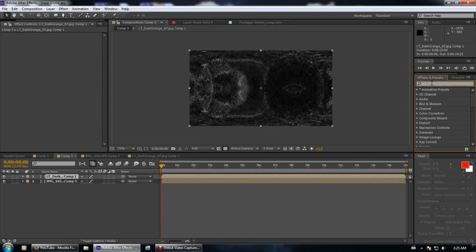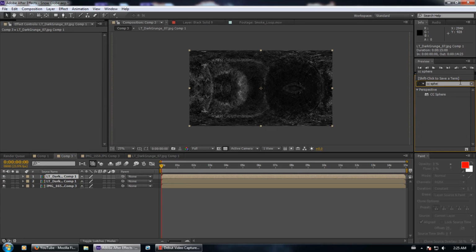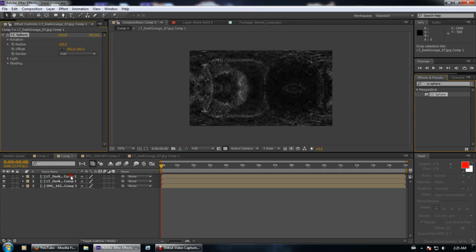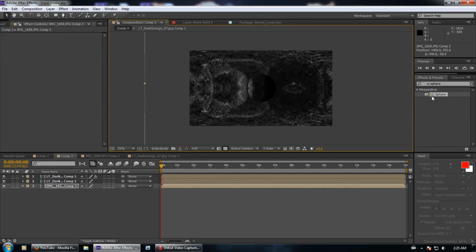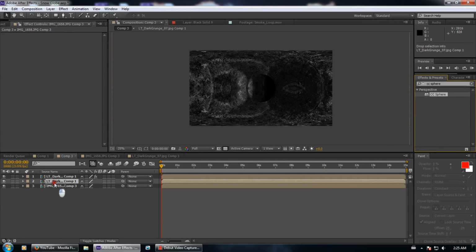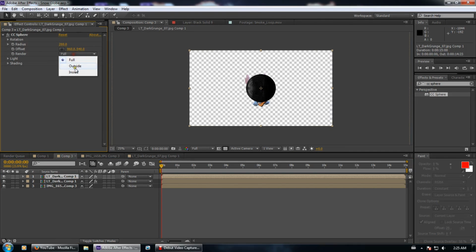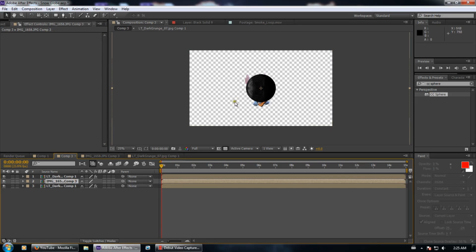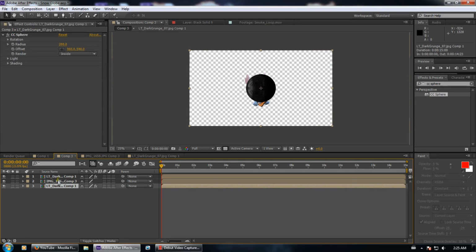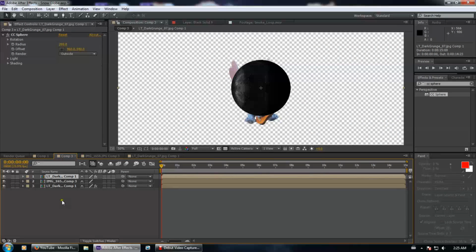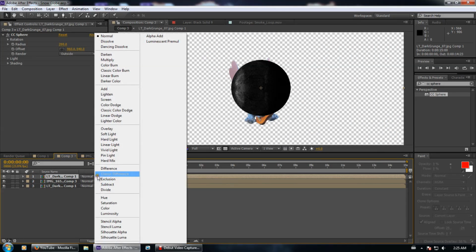Now I'm going to duplicate this, go to the CC Sphere effect. I'm going to add this to both layers. The one on the bottom I'm going to change to inside, and the one on top I'm going to change to outside. That way I'm also putting one underneath the image and one above the image, and this way we can get our images moving in 3D space, or we can get our image to appear within the ball.